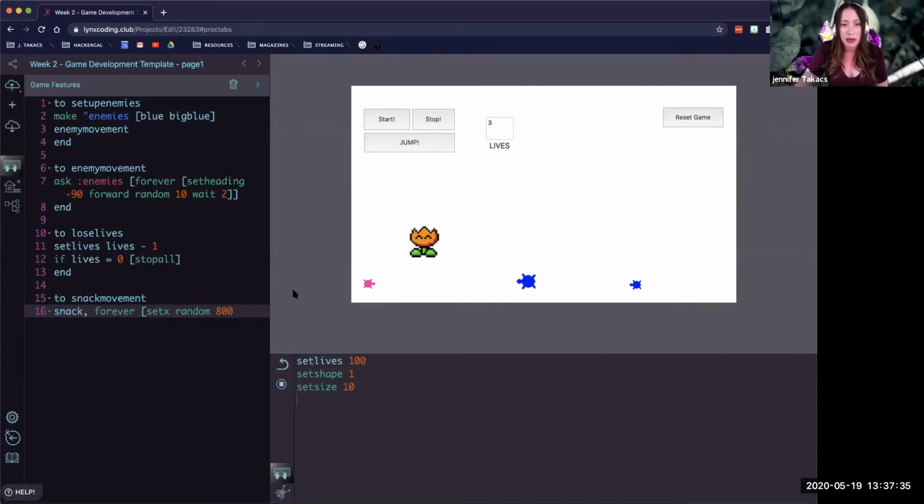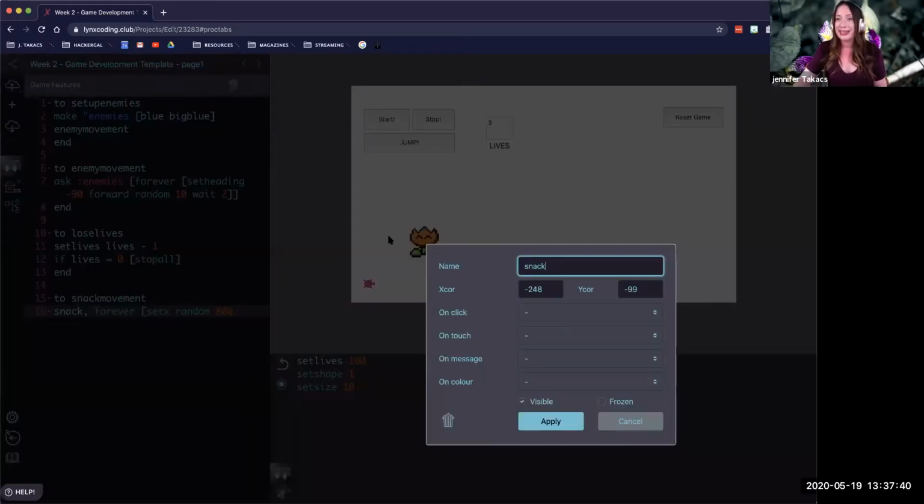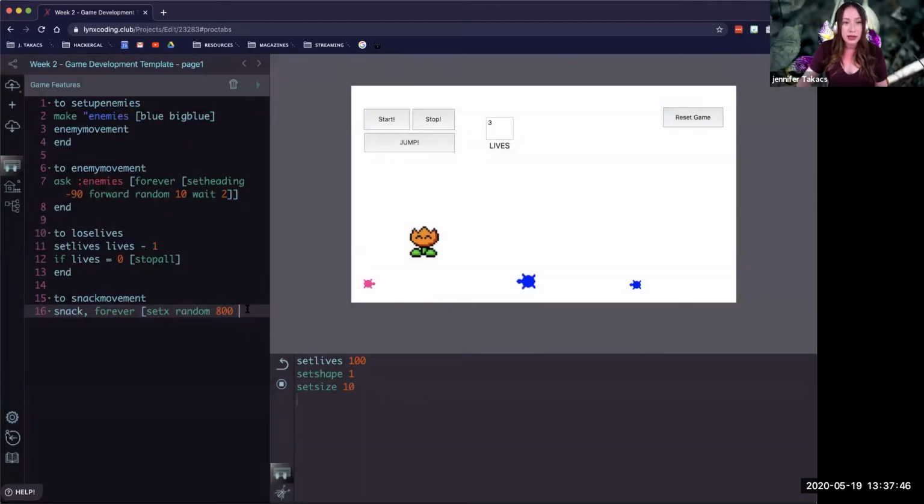The other thing I want to do is make sure that I know what that Y number is. So I right-clicked on my snack turtle and I'm looking at my Y coordinate, which is -99. Now that I've set X with random 800, I want to set Y. Set Y, and I put -99, because that's what it said on the Y. And the last thing I want to add here, which we do often with our movements, is that wait command. Make sure that every time this moves, there's some sort of pause in between its next movement. To do that, I again write wait.